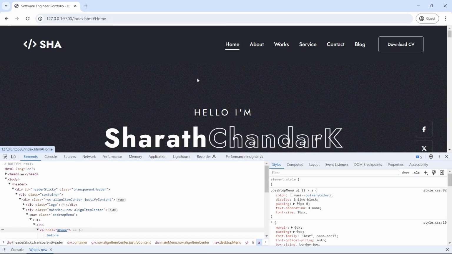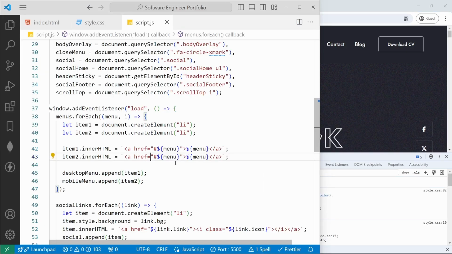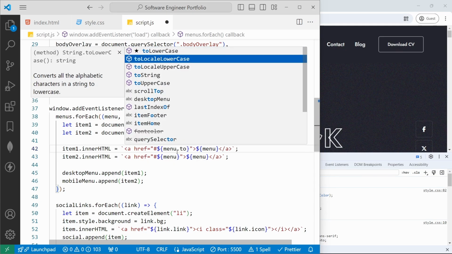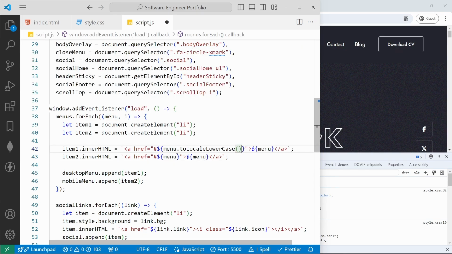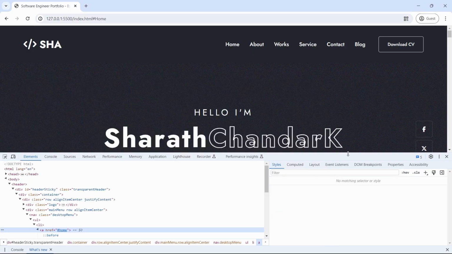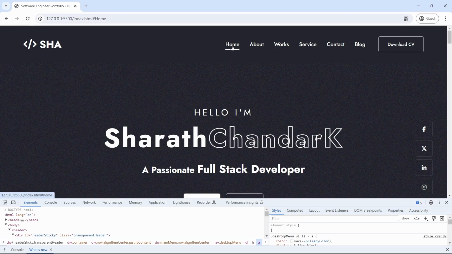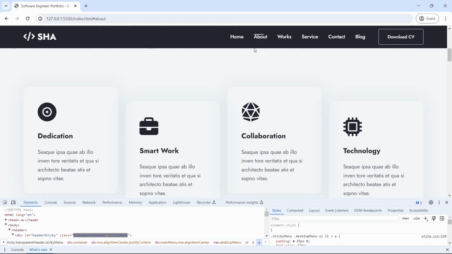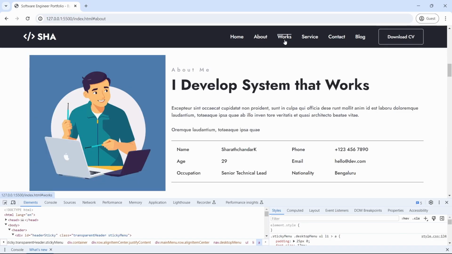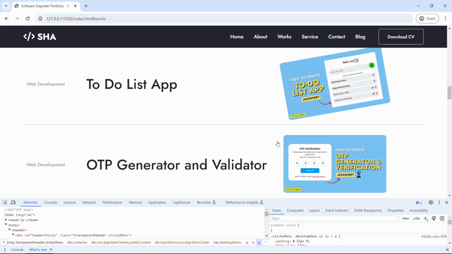If I click, it will not go because this was in capitalized H. So we need to set these things to lowercase. So how we can do that? Here we have toLowerCase. With this, if I copy, if I paste it here, if I save, if I go to the browser, it will refresh. If I click, now we are in the home. If I click about, it will go to the about section. If I click work, it will automatically go to the work.